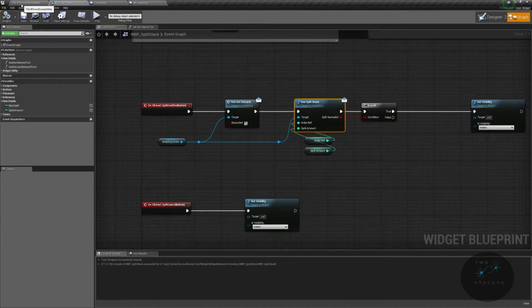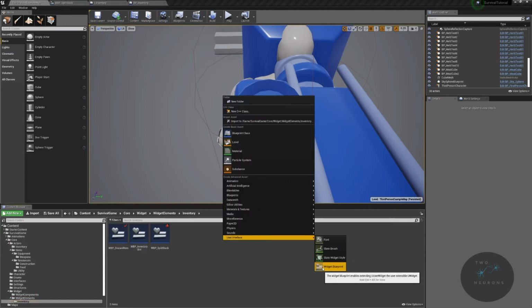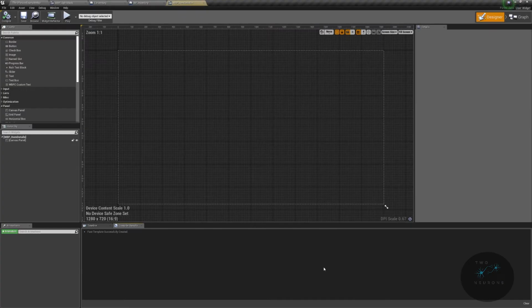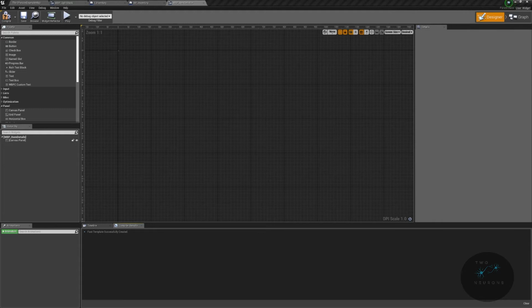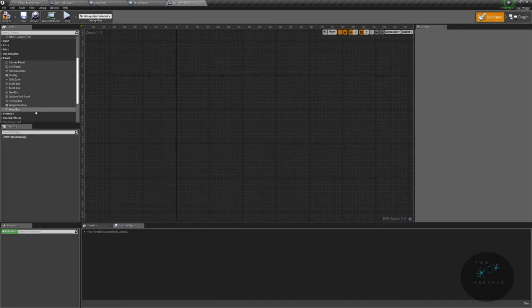So what we're going to do now is create a new widget that will pop up based on hovering over or mousing over an item. So let's go to our widget elements inventory and create a new user interface called WBP item details. Let's pop it open. And as usual, we're going to create a new size box after we get rid of the canvas panel. I always skip that step for some reason.